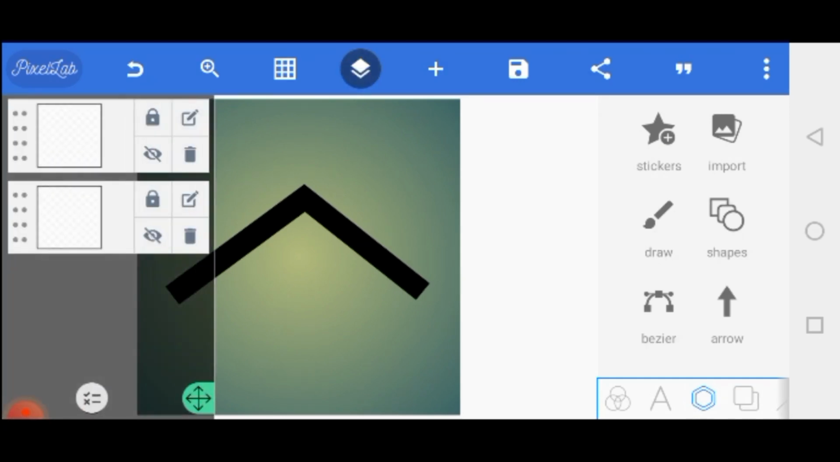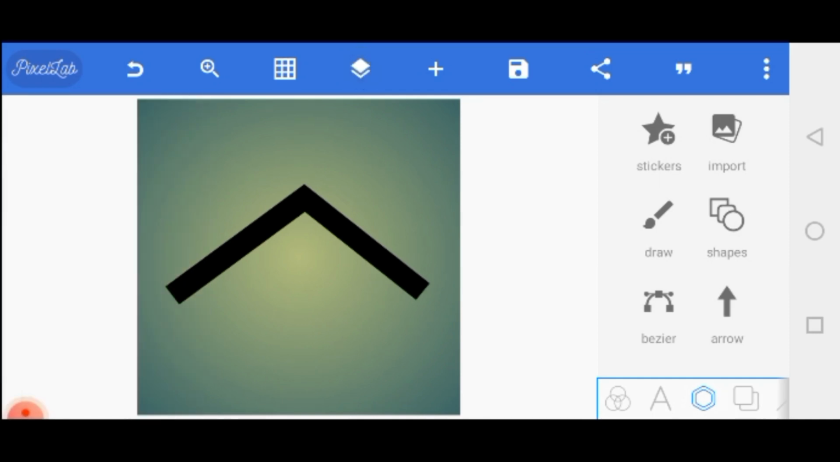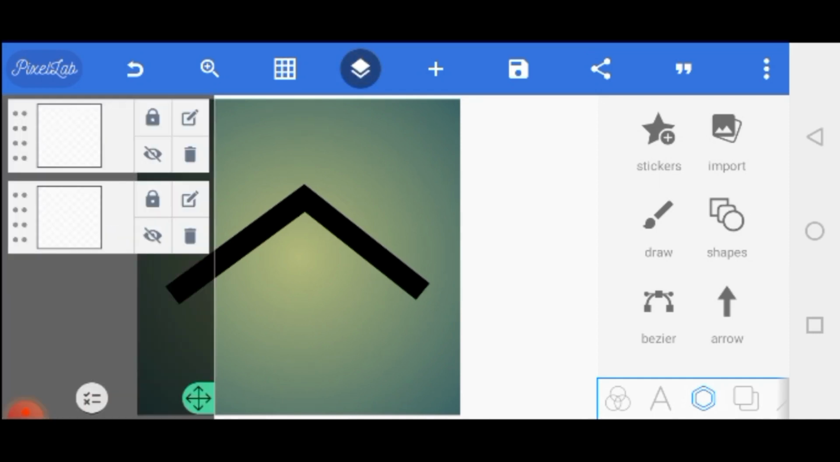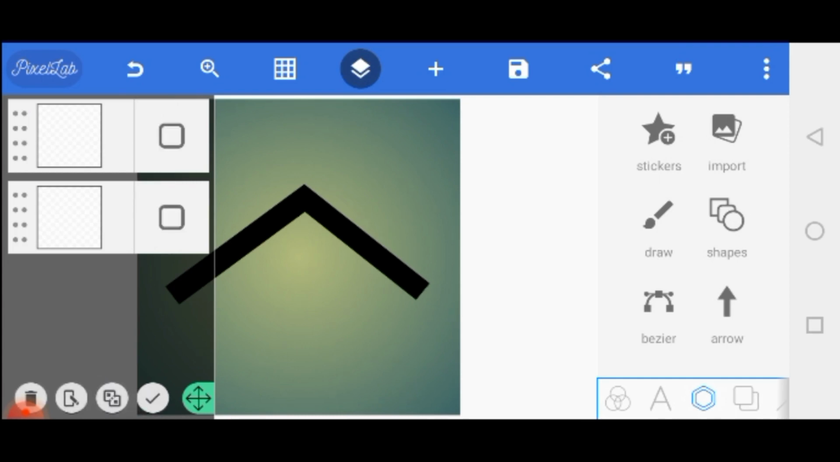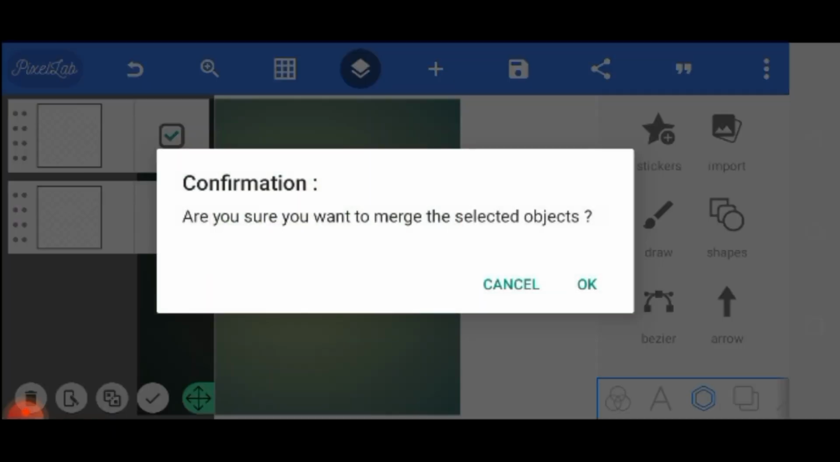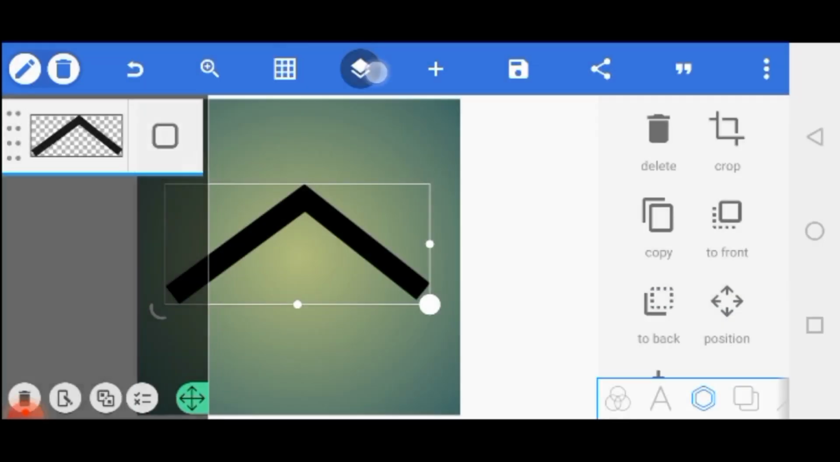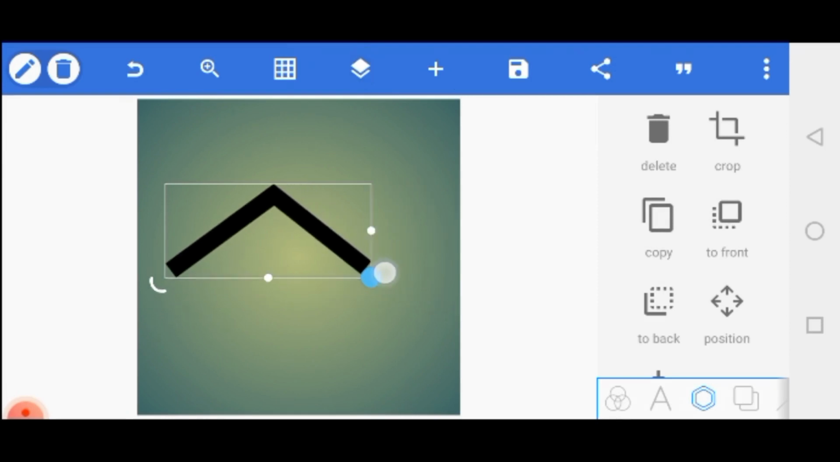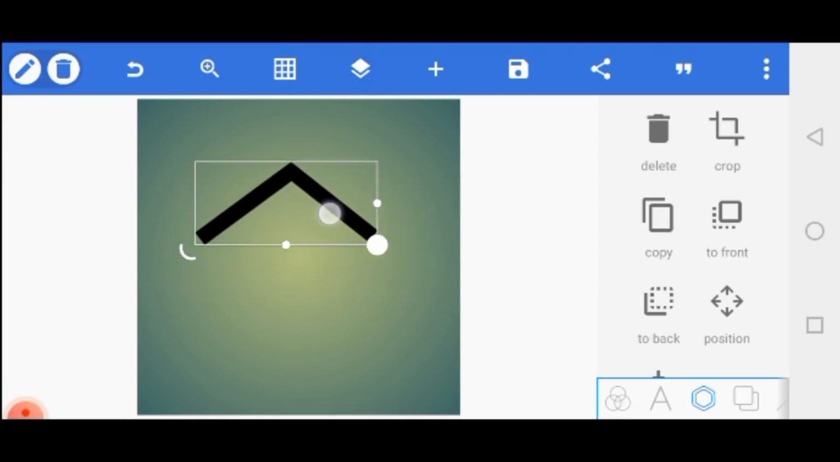So you can see my cursor where it's clicked on. Click on it, then click on the mark symbol beneath here and select both. Then, are you sure you want to merge? Then click OK. So we have merged this together. Now put this right here.